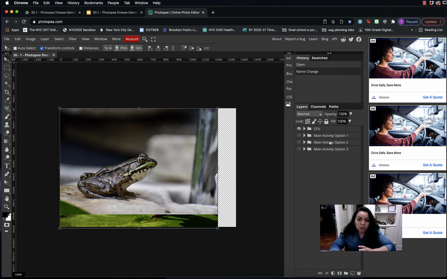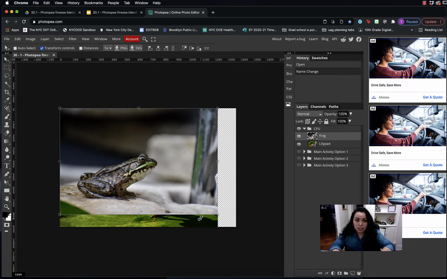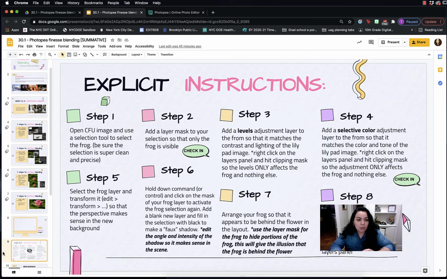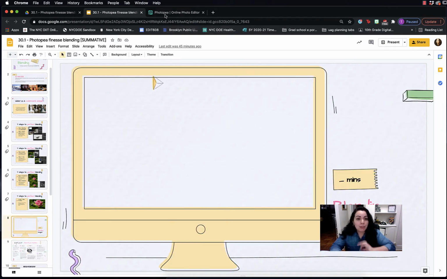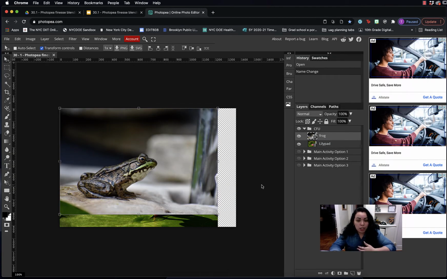Now, for the check for understanding, when you open it, you'll see that you have a frog and a lily pad. And your job is to use those 7 steps to remove the background of this frog and make this frog look like it belongs in the scene. If you want very specific instructions, you'll see that in today's slides, we have a hidden slide that tells you exactly what to do step by step. I'm going to speed through this just to give you a final product, but everyone's going to start with the same thing, making a really good selection of the frog, adding a mask, and building from there.